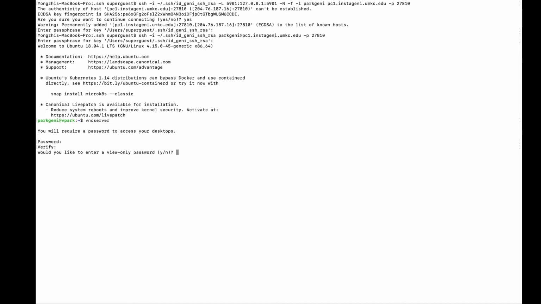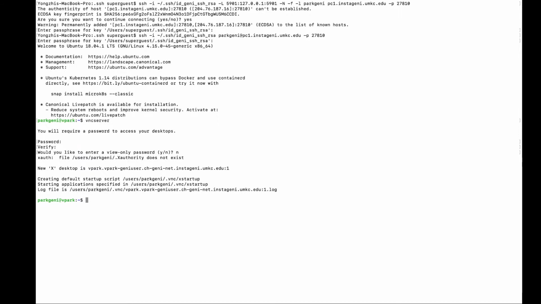You want to choose no when asked about entering a view-only password. And then you'll see some output here, new X desktop and creating default startup script, some other things. This indicates that you have successfully started up VNC server on your Genie machine and that you are now able to access it. And you'll want to remember that VNC server password you just made. You'll be using it whenever we log in through our VNC client in order to access your VNC server.